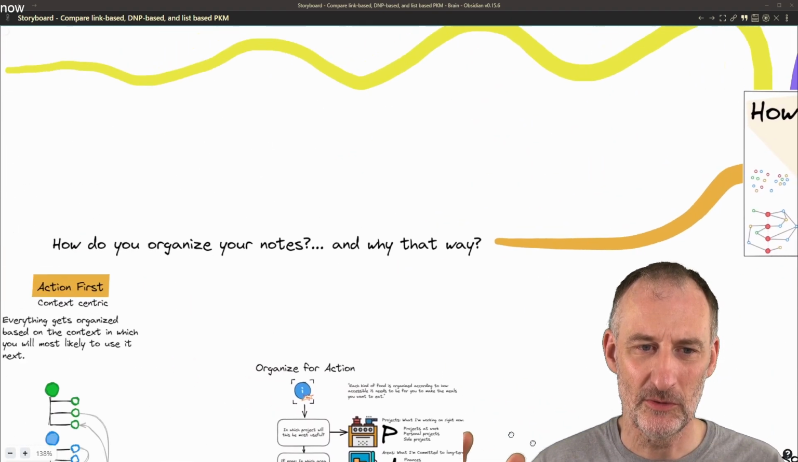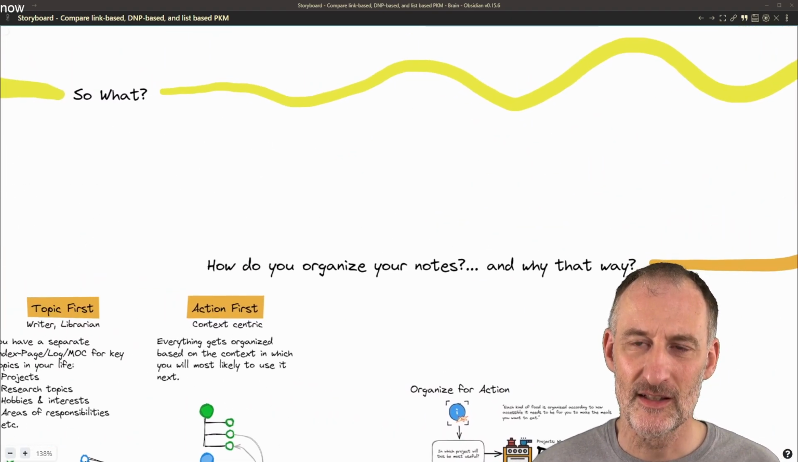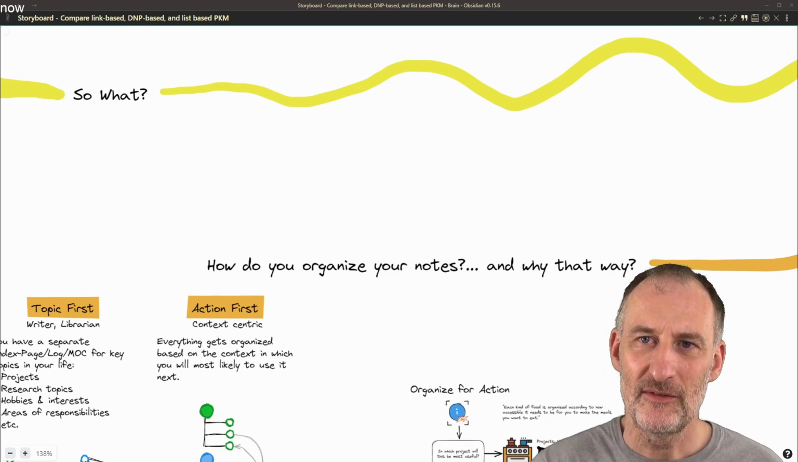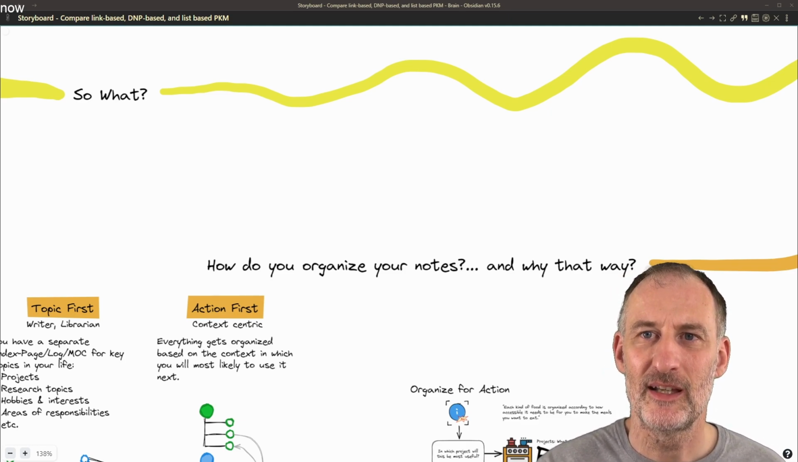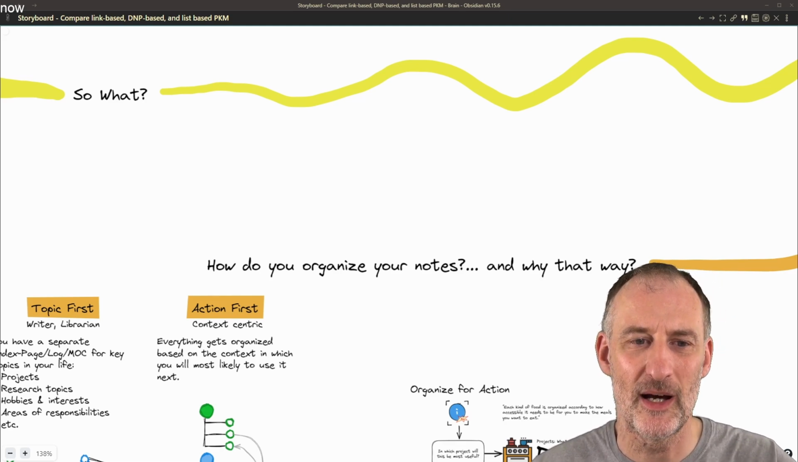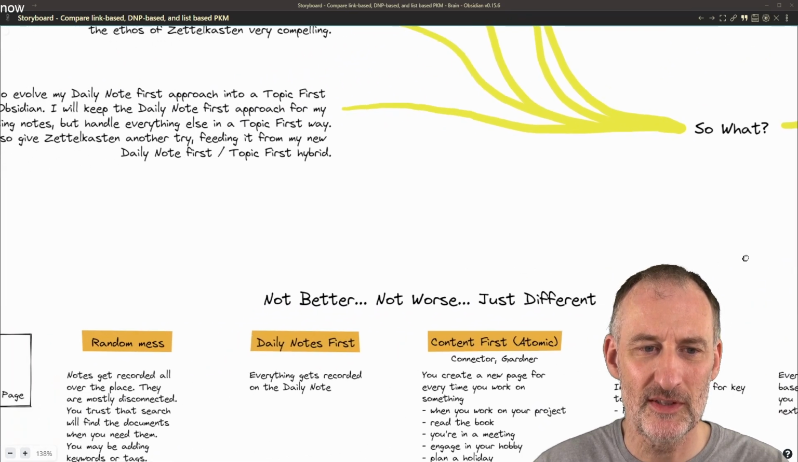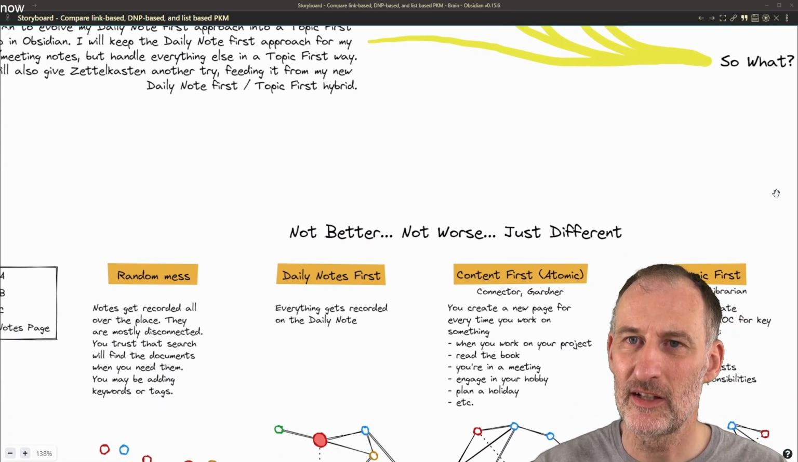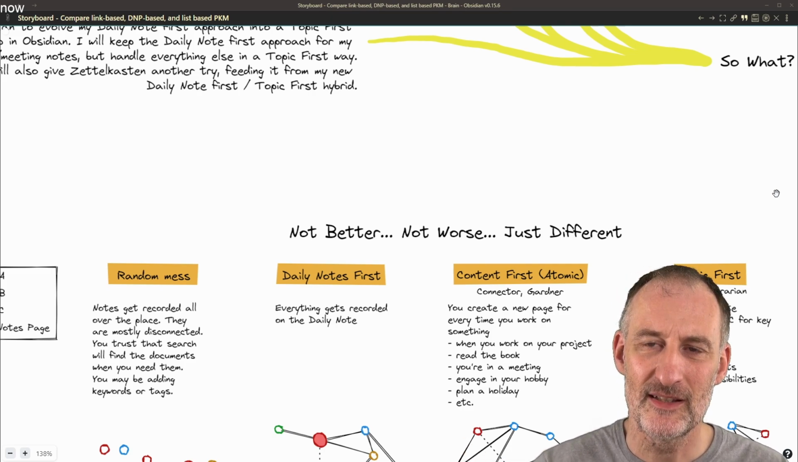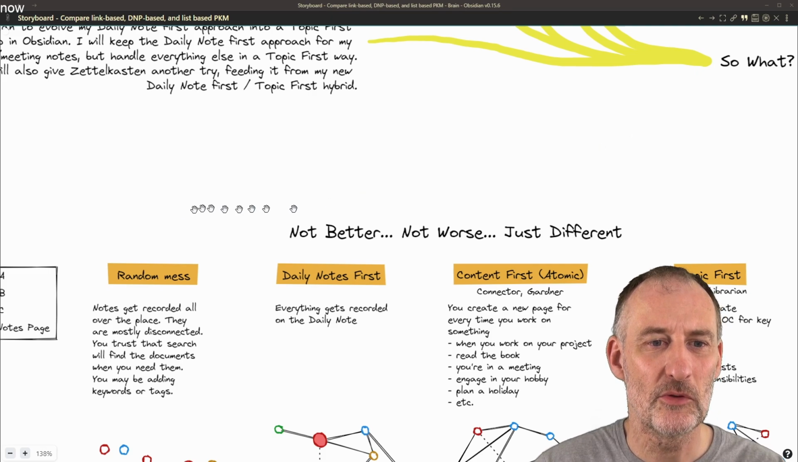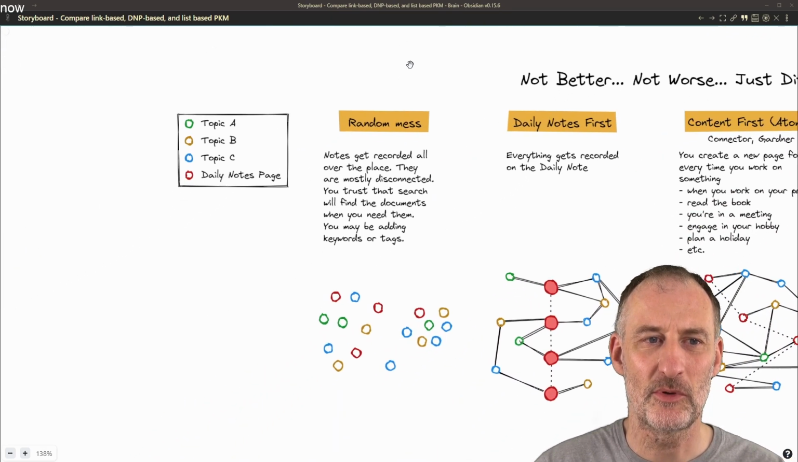The topic I want to explore in detail is the different ways you can organize your notes. My objective here is to help you think and reflect on which way you organize your notes and why. And I think it's important to say that none of these are better or worse. They're just different. In some cases, you will use one approach. In another case, you will use another approach. But let's look at these five approaches.